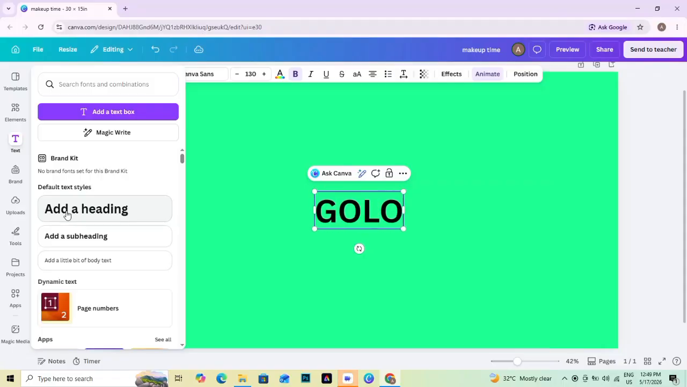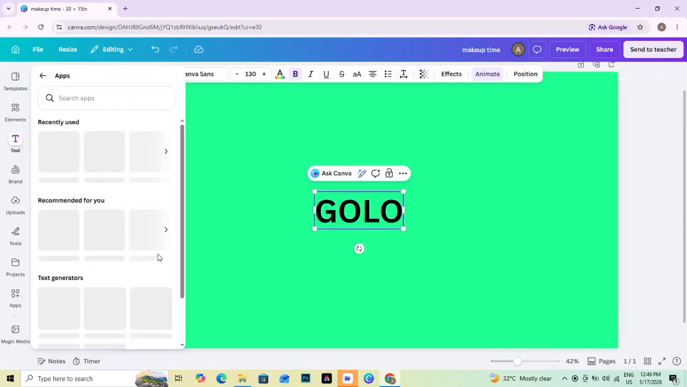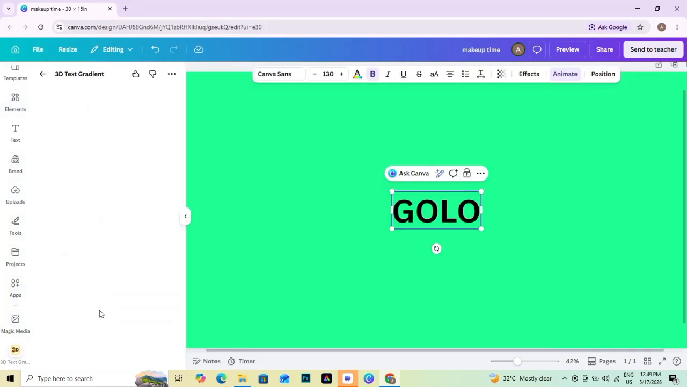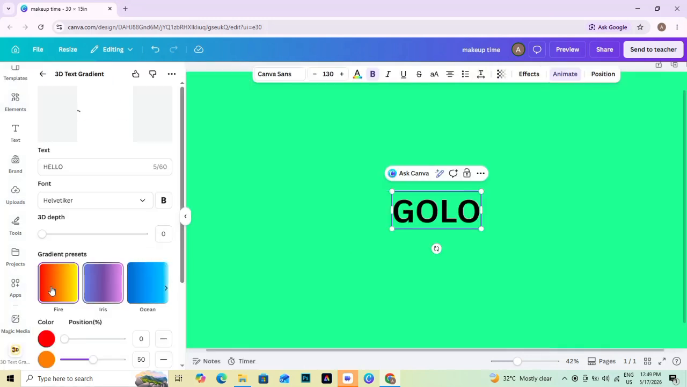The difference between an average layout and a professional one is usually the structure underneath it. Today, how to design modular collage layouts. Open Canva and start with a square canvas.